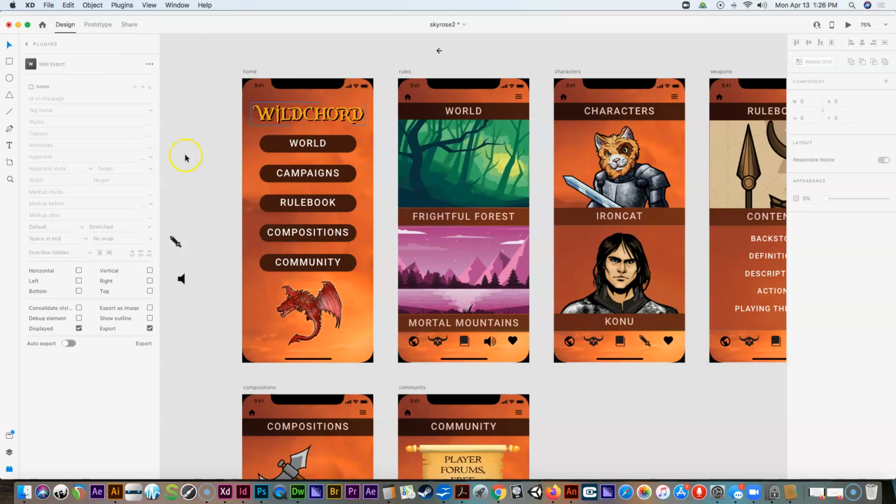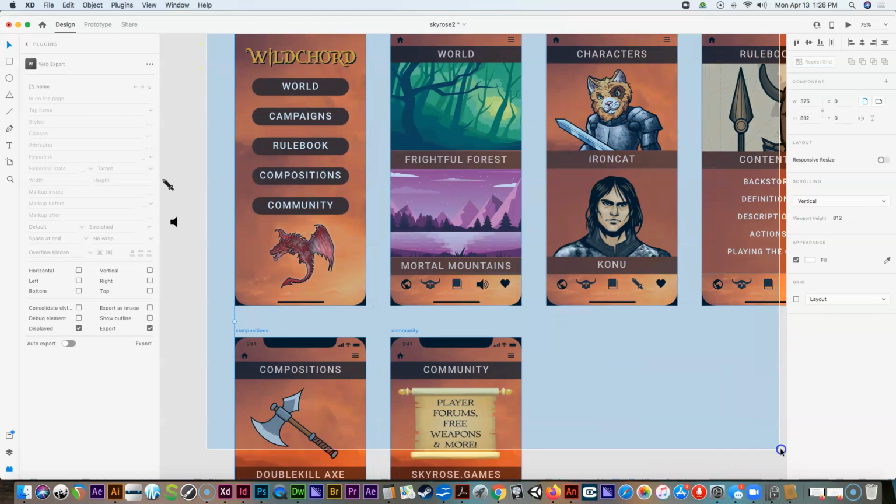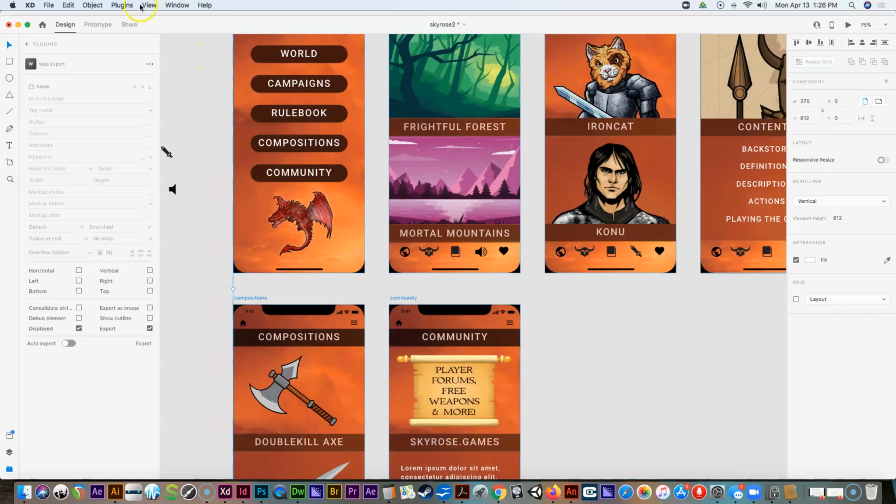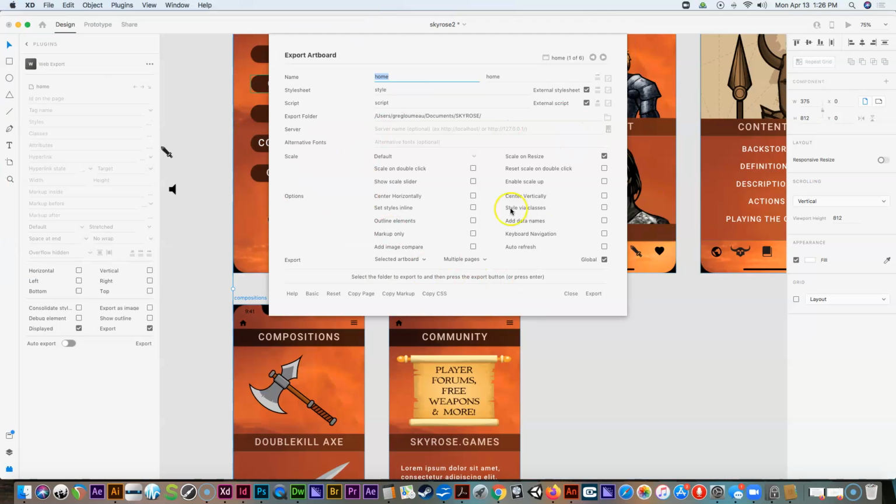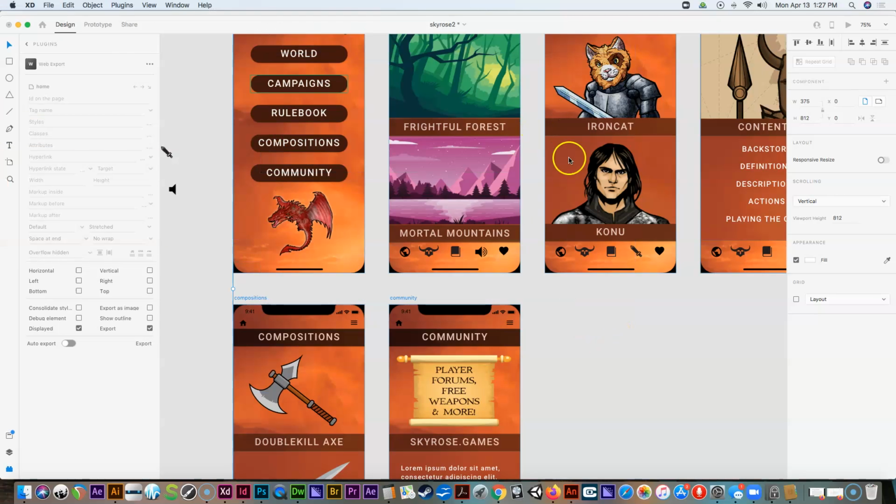And because we did some examples of this in class, there's one way to export all this stuff. You could highlight everything with your mouse and then go Plugins, Web Export, Export Artboard. And this is the really sophisticated version of exporting, where you can export the JavaScript and a separate CSS style sheet, and do all kinds of crazy things with images. And that's fine. There may come a time when you want to do that.